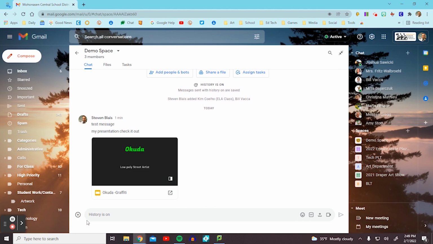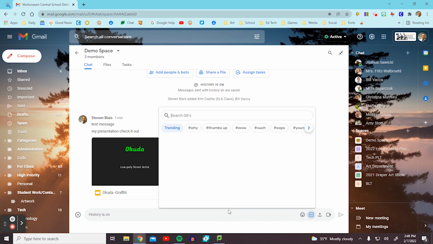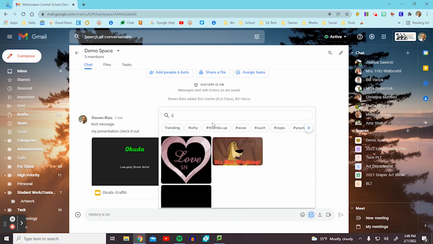Also within the chat, if you type, you can have the use of emojis within the chat. You can add little GIFs.